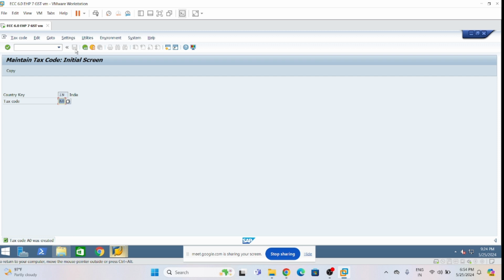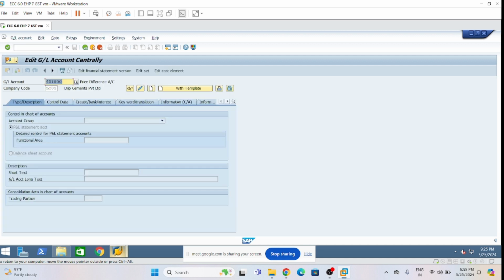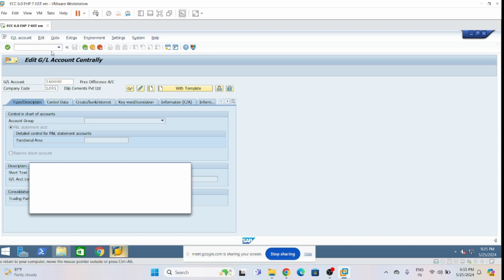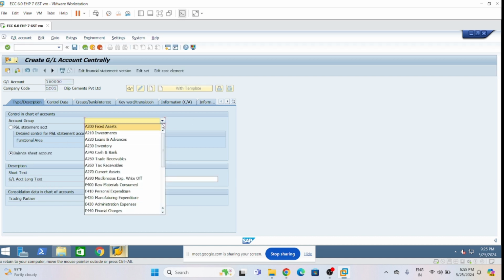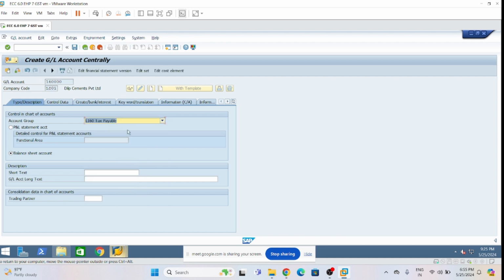Okay, bro. Now we need to create GL account. Go to FS00. We will create tax payable account. Go to FS00. Create GL account 1,60,000. Balance sheet account. Account group tax payable L160 tax payable, short text and long text: tax payable account.